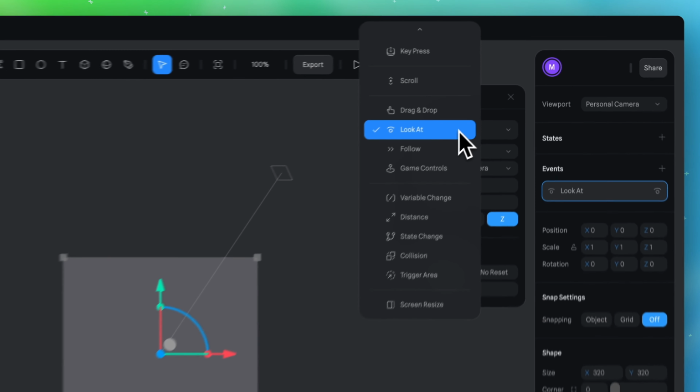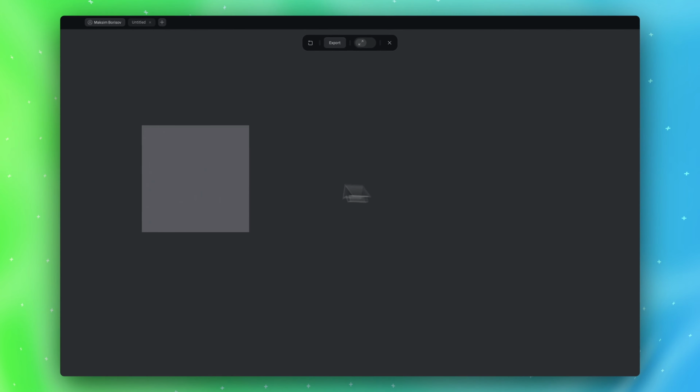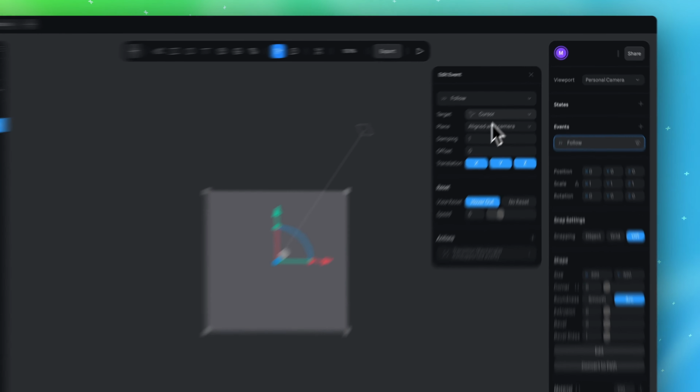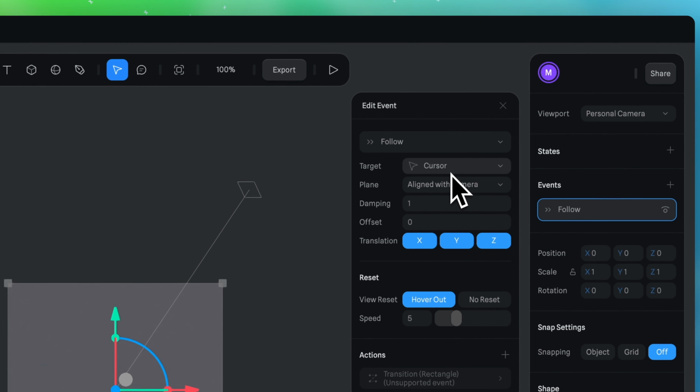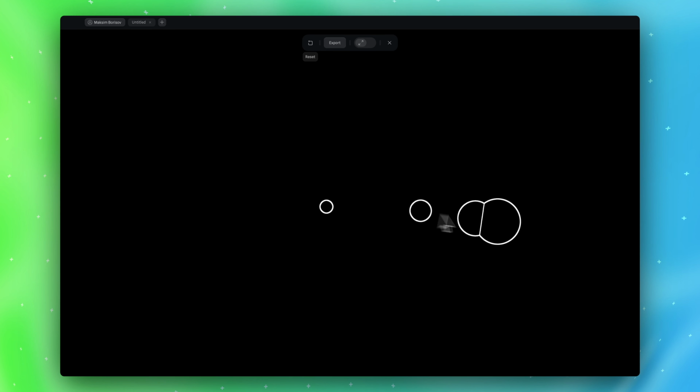Next we have a follow event. With this event, you can imitate a mouse cursor, for example. Here we can select a target which your object will follow. So like in the look at event, it can be not only the cursor. And it also has plane, damping and offset, which is something like a distance. So for example, you can have this interaction.